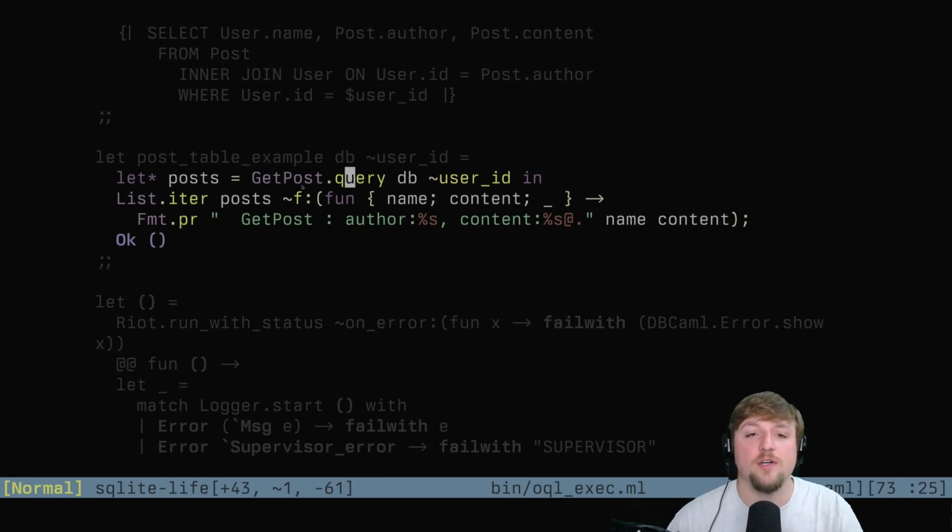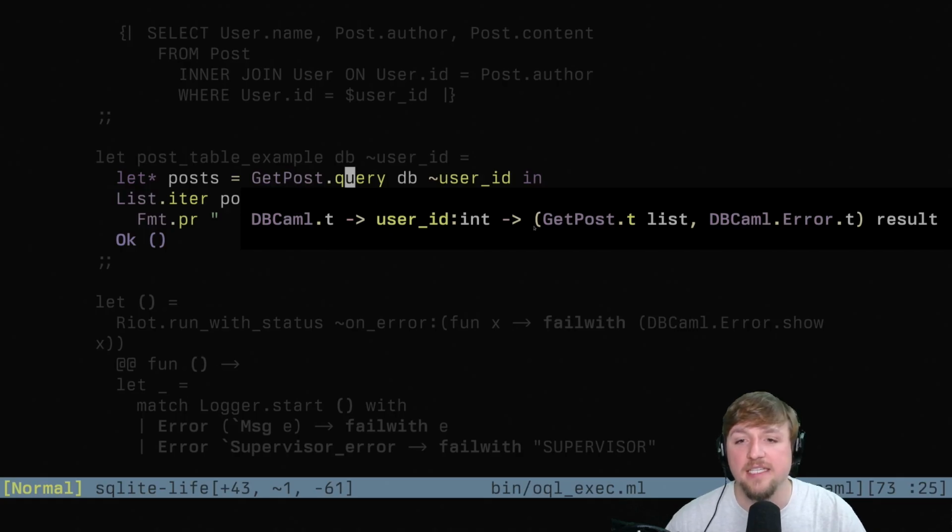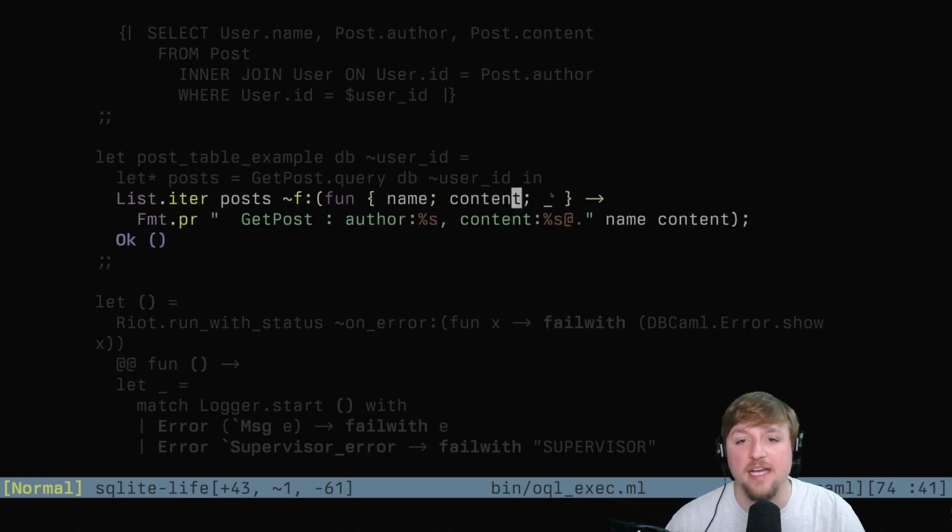And then once again, once we return this, we get back a get post.t, so a new type from here, which contains the name, author, and content. And you'll see name, content, and we don't care about the other stuff right now. So we just print those off. So that's sort of the basics of what's going on in Octane.